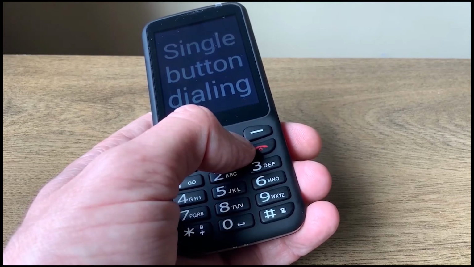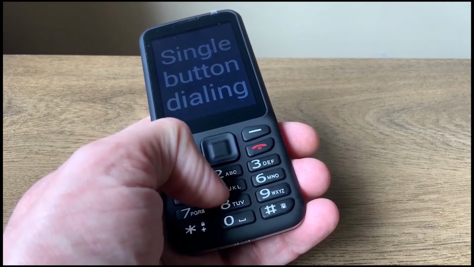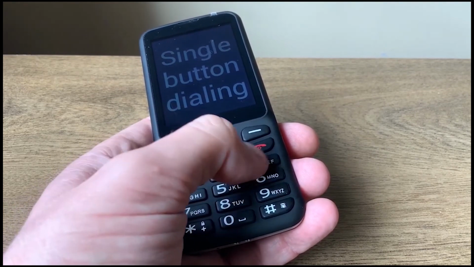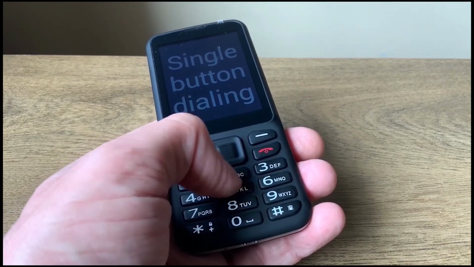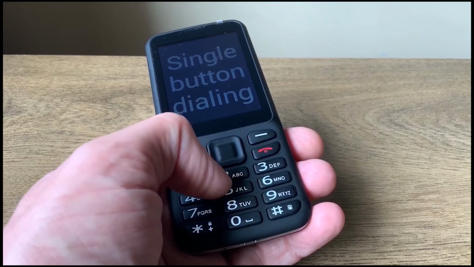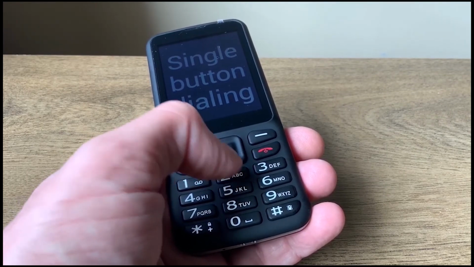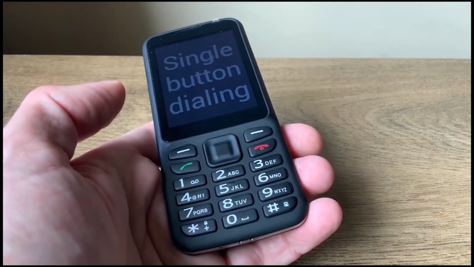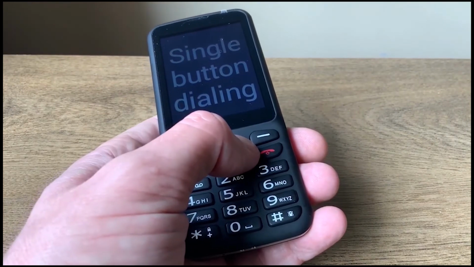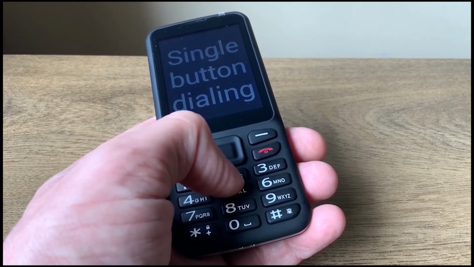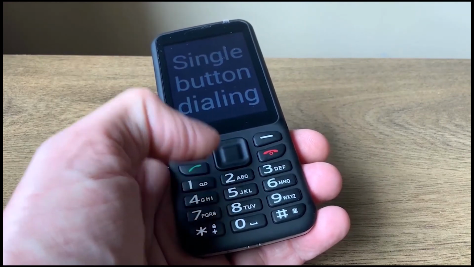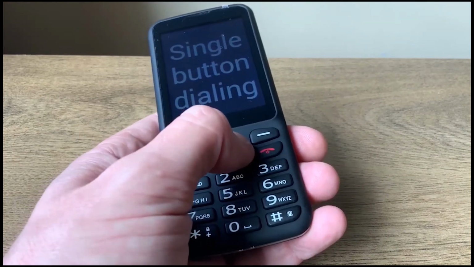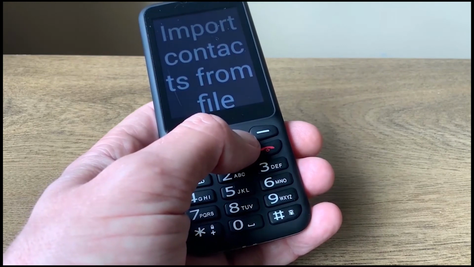Single button dialing 3 of 6. So single button dialing, you can assign regular contacts, I suppose speed dial. You can give your people in your contacts list a number. So if you long press on the number 2 or long press on the number 3, it will call the corresponding person that you have. So you could have, let's say, Mary is number 2, John is number 3, Finton is number 4, and so forth. Import contacts from file 4 of 6.